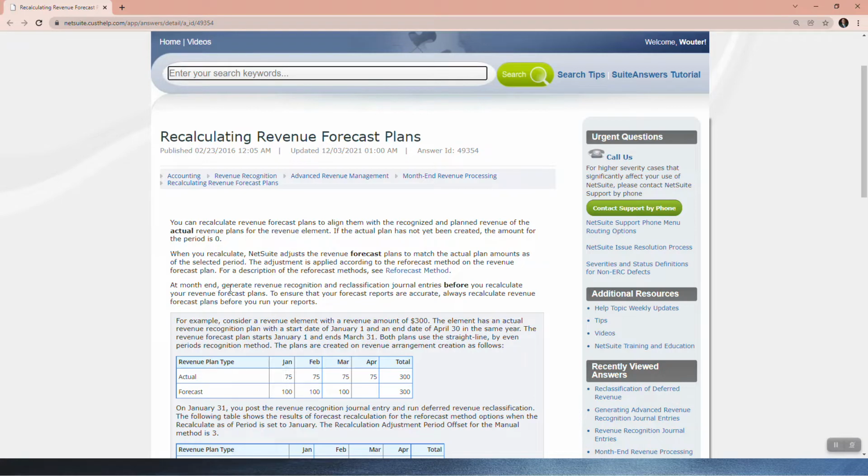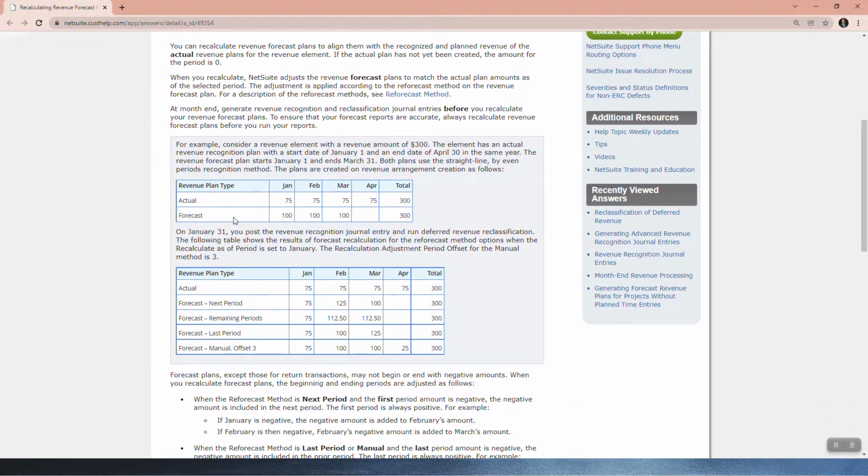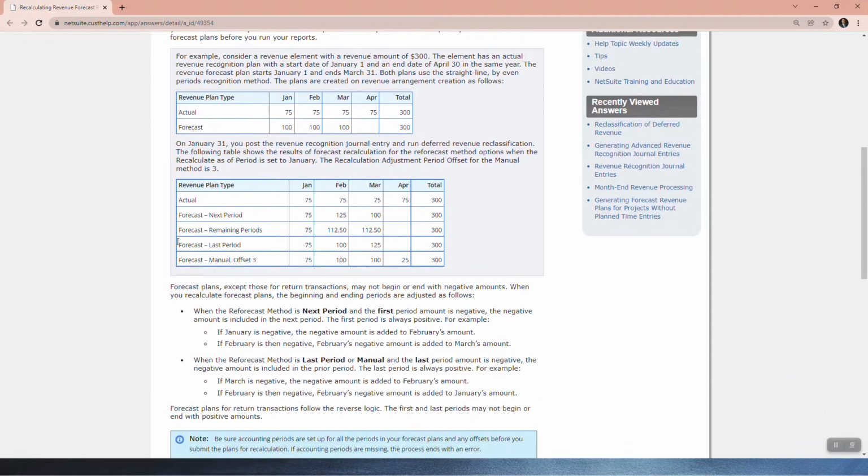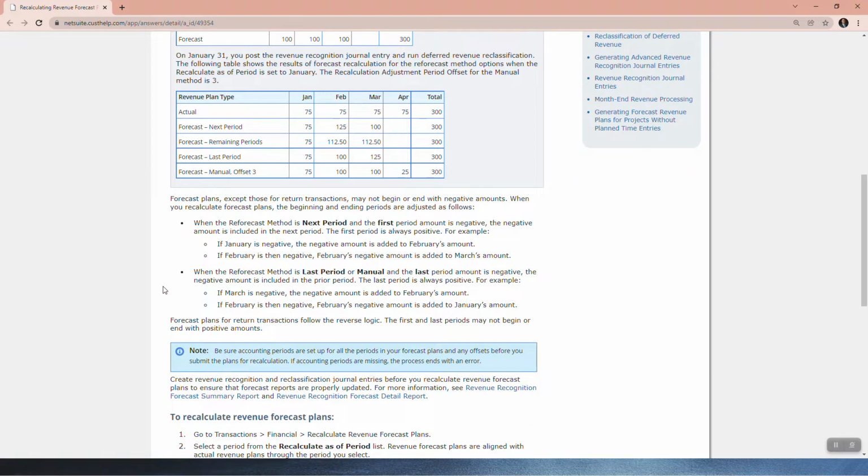At month end, generate revenue recognition and reclassification journal entries before, so getting the order right is really important, before you recalculate your revenue forecast plans. To ensure that your forecast reports are accurate, always recalculate revenue forecast plans before you run your reports, right? Here's an example that you could read through. I'll pause there for a moment. Alright, here's some more detail you might want to scan through.